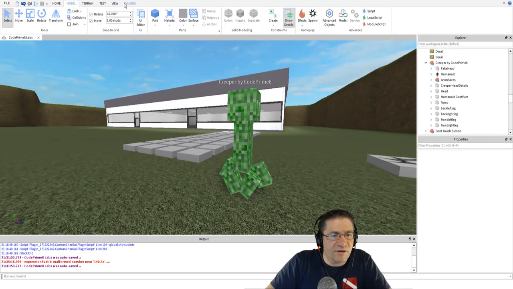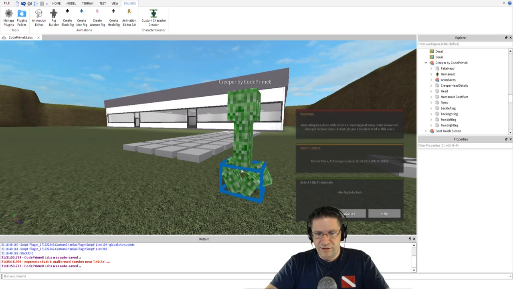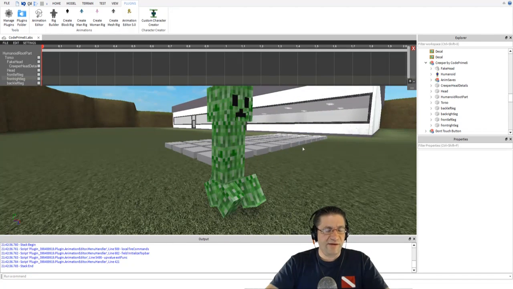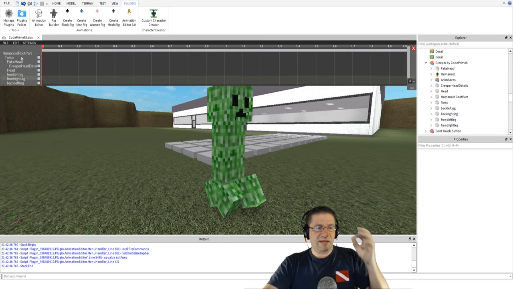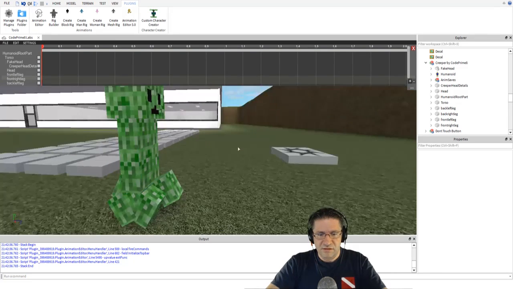By the way, we gotta make him explode. Let's go to the animator editor. Click, select. Nice. Okay, because we detailed out all the portions of where he's connected at, he now has all of these. Humanoid root part is the main one, torso comes next, and then everything is attached to those things.